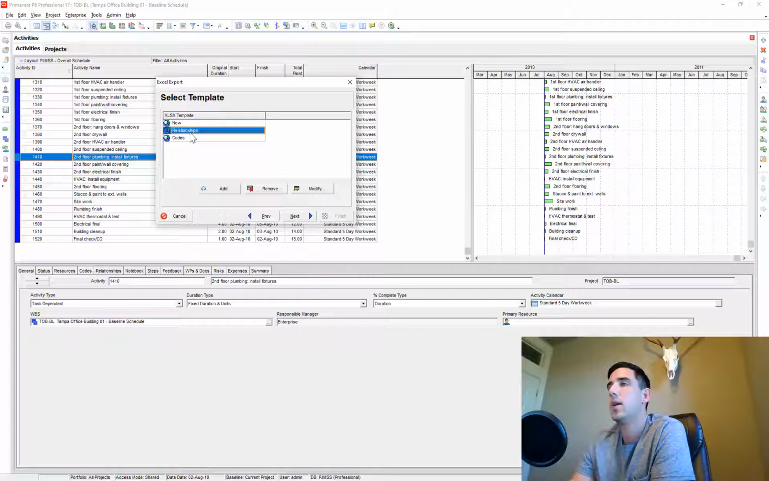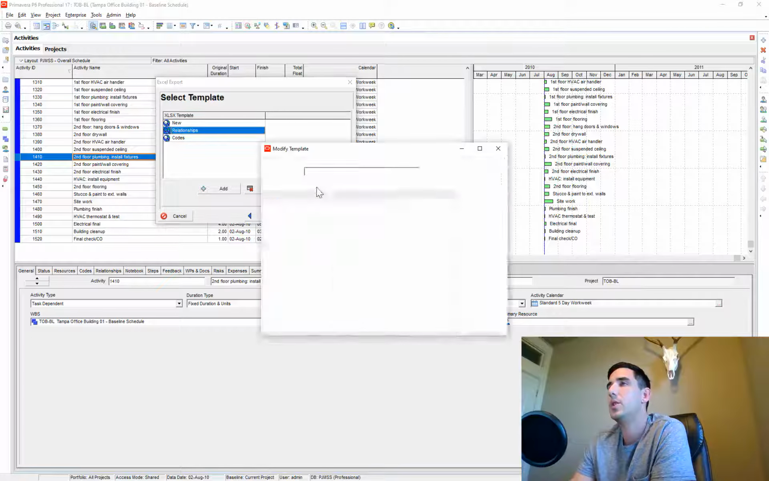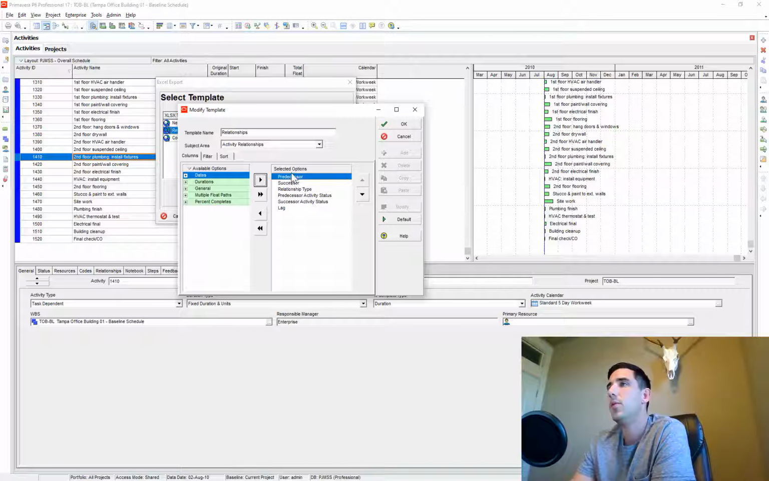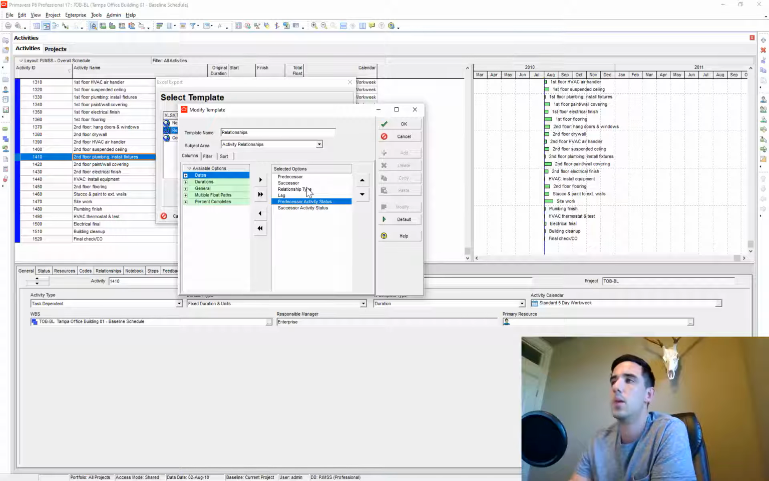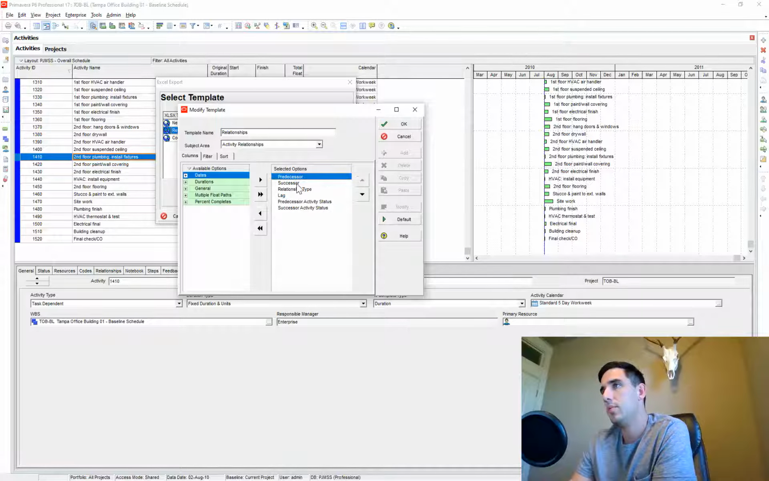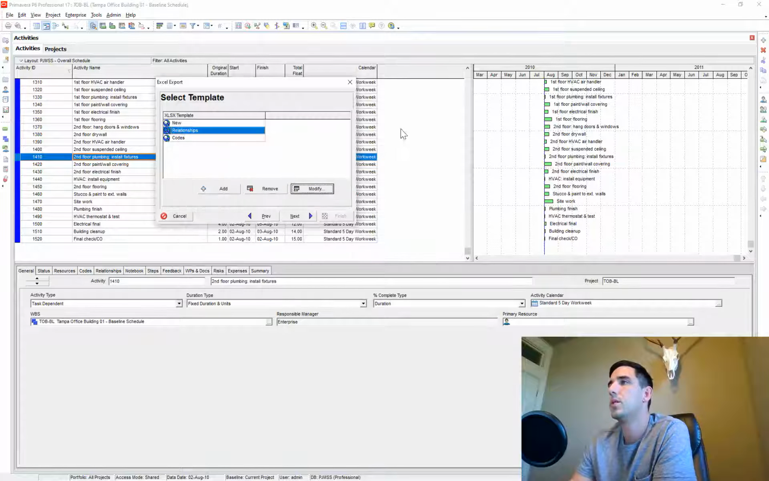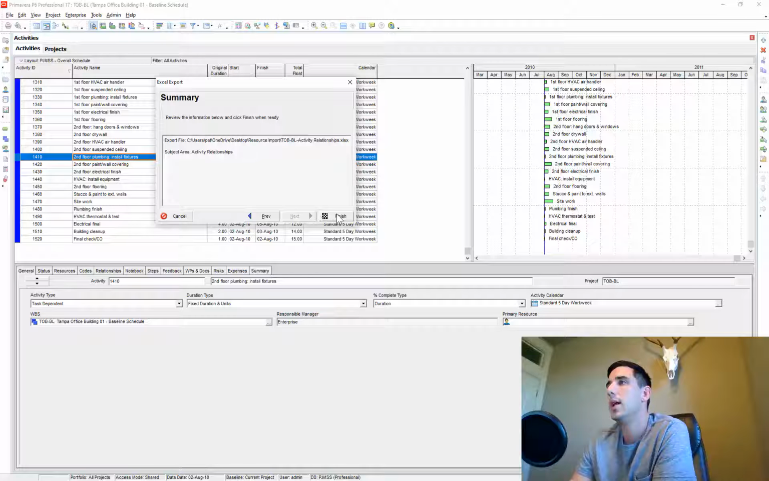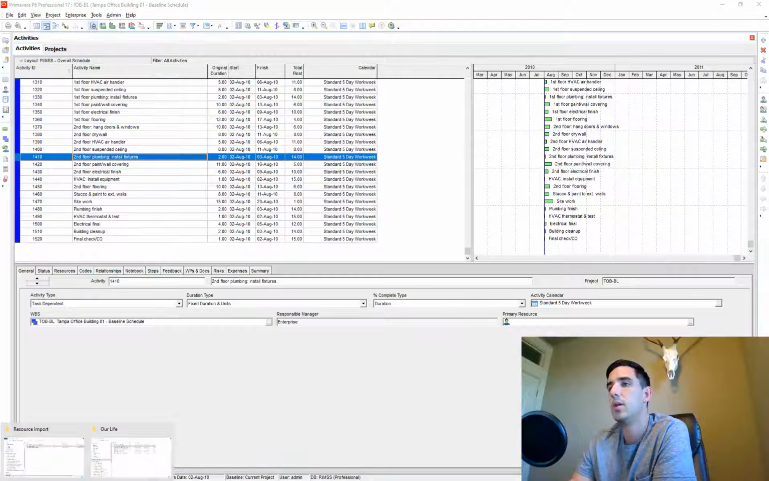Let's go ahead and create our template. I have one here for relationships. All you're looking for is predecessor, successor, the relationship type, and the lag. These statuses you don't need, but it won't allow you to get rid of them, so we can just delete them when we do the export. But make sure you have these 4 columns. Press OK, and let's go ahead and finish that export.